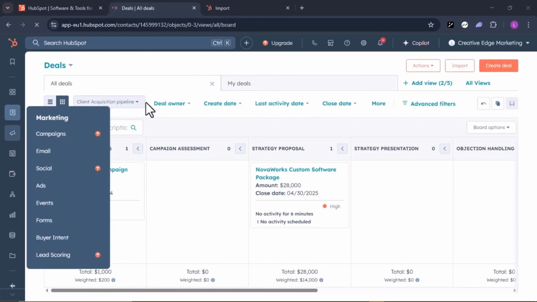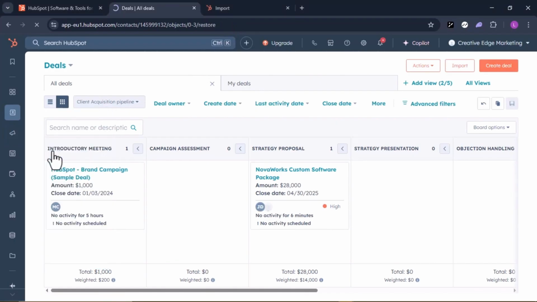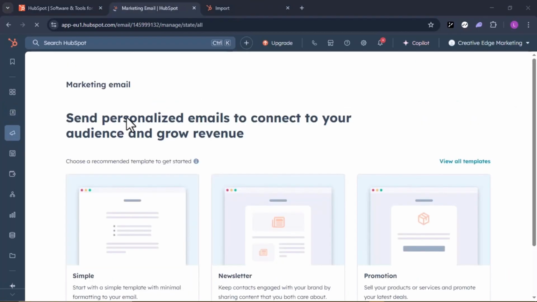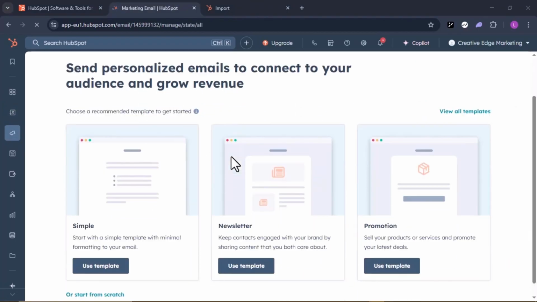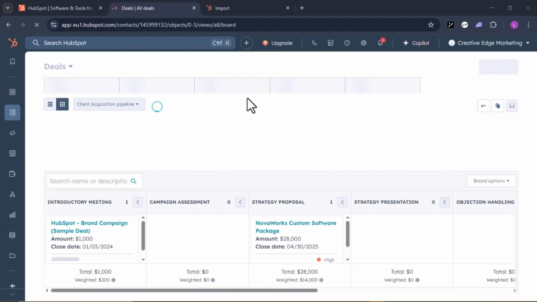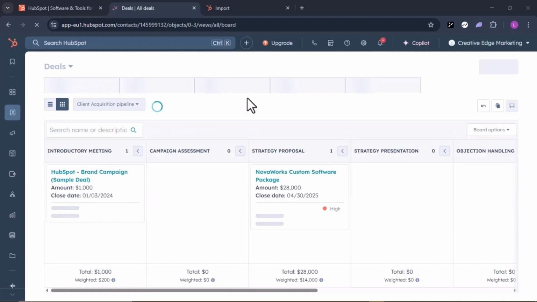So if you'd like to use the other tools here, you can come to marketing. Here you've got emails if you want to send emails. So you can send personalized emails to connect to your audience and grow revenue. So here you can select a template and just go with it. So that's a quick walkthrough of how to use HubSpot CRM. It's clean, simple, and helps you stay totally on top of your sales process.